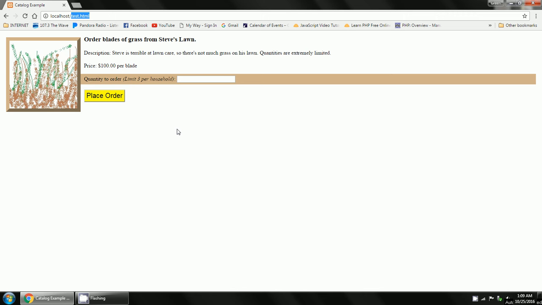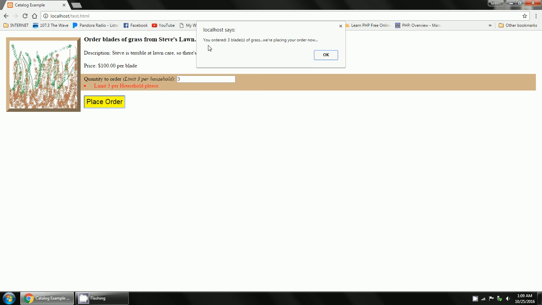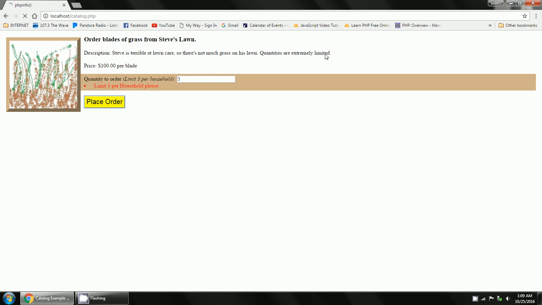So that's really the only reason this wasn't working. I went through that whole thing about trying to point from my file on my desktop to the PHP file in XAMPP in the htdocs folder. So look, I'm in localhost, it's pointing to test.html. I put in 6, which is too much, place order. There's my JavaScript error. I put in 3, which is just right, place order. I get my alert box that says you ordered 3 blades of grass, placing your order now, click OK.